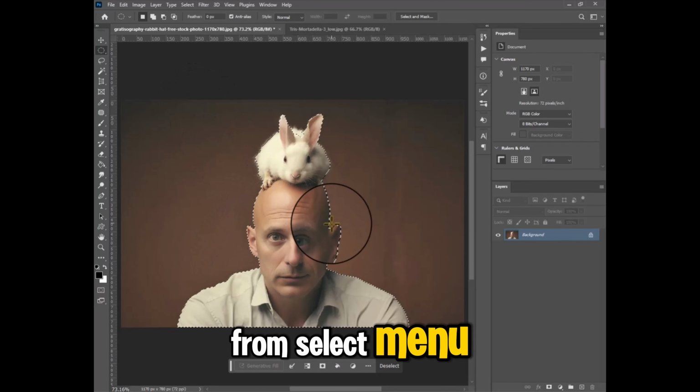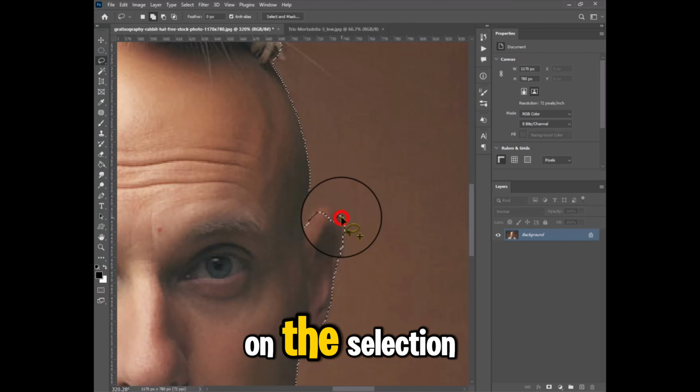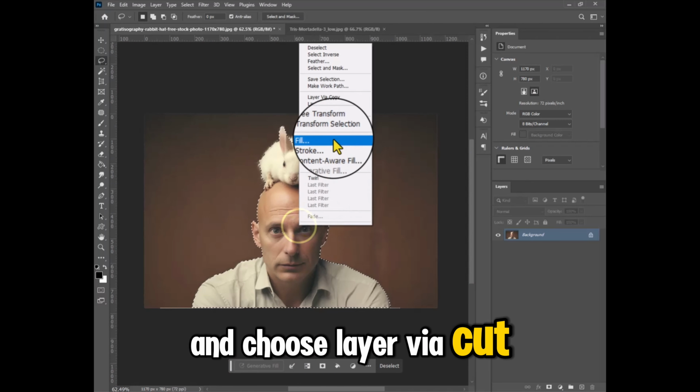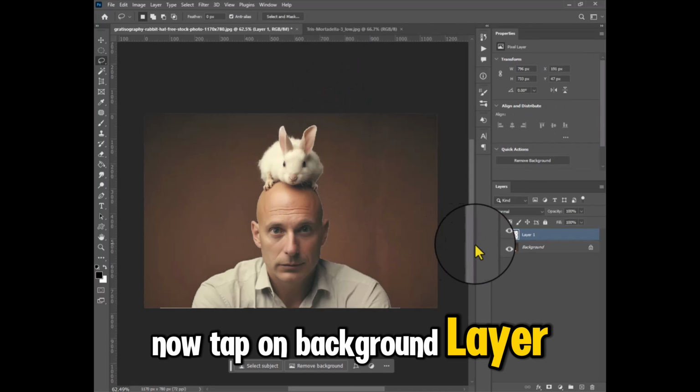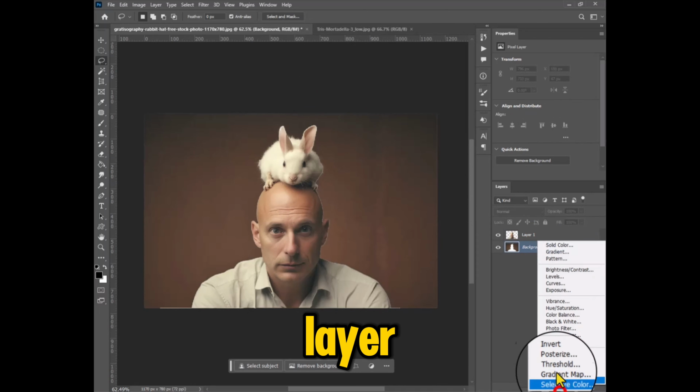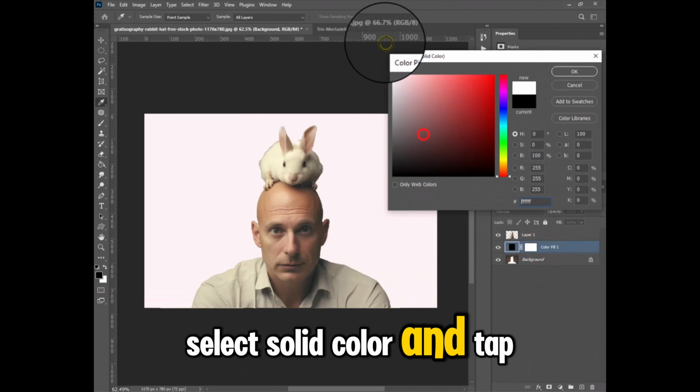From the select menu, choose subject, then right click on the selection and choose layer via cut. Now tap on the background layer and from new fill or adjustment layer, select solid color and tap on the white color.